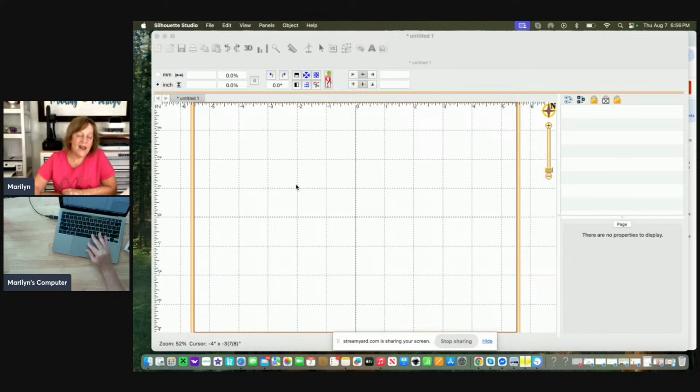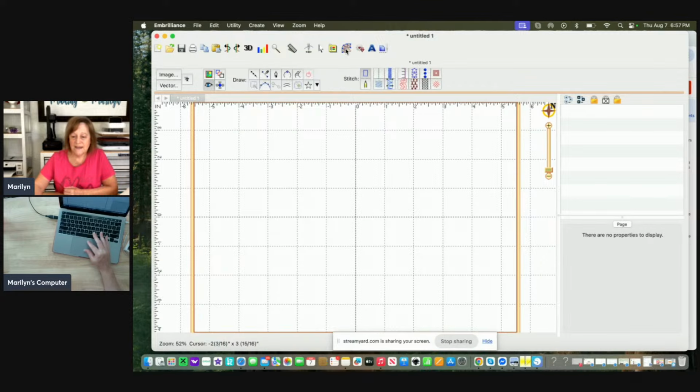And now we want to bring that hello into Embrilliance. To do that is a Stitch Artist Level 2 feature. To bring in an SVG is a Stitch Artist Level 2 feature. So, hey Faker McFake, we will click right up here on the Create Designs, and this looks familiar.